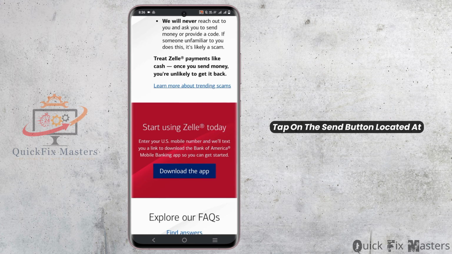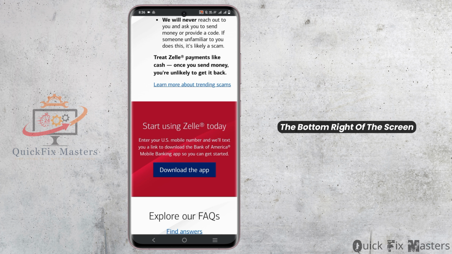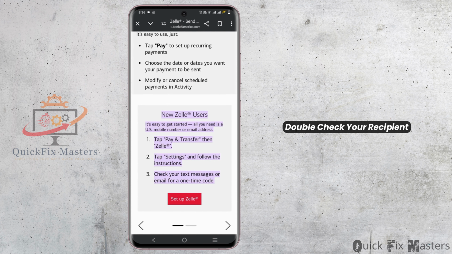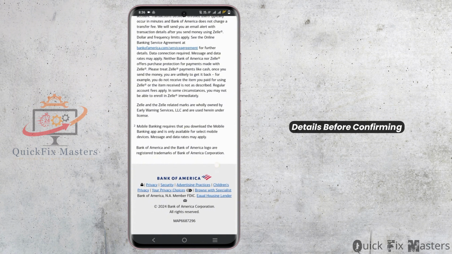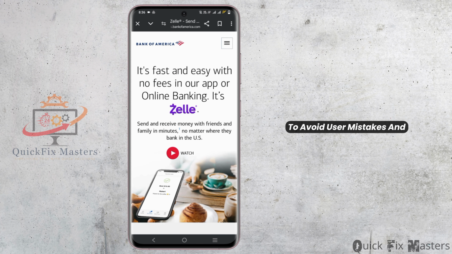After that, tap on the send button located at the bottom right of the screen to finalize the transaction. Make sure you always double check that your recipient's email or phone number is correctly linked to Zelle, and verify the transfer details before confirming to avoid user mistakes.